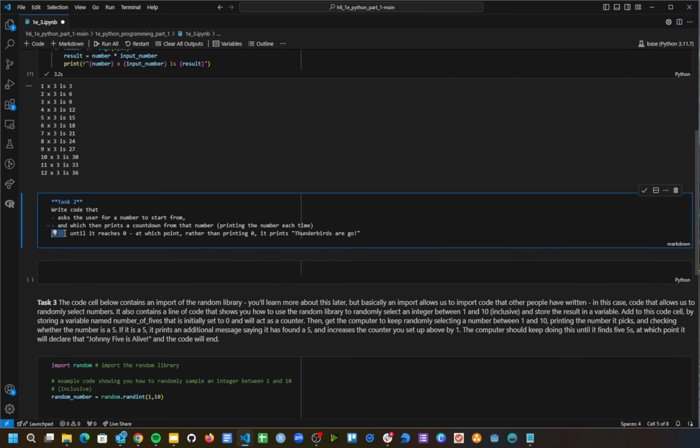Now, let's go back up and just copy our input number from the previous task, because again, we just need to ask the user to start from a particular number. And again, we're going to ask for an integer. We're not worrying about trying to count down to 0 from 4 3/4. That is beyond the scope of this exercise. So we will take whatever they enter and turn it into an integer.